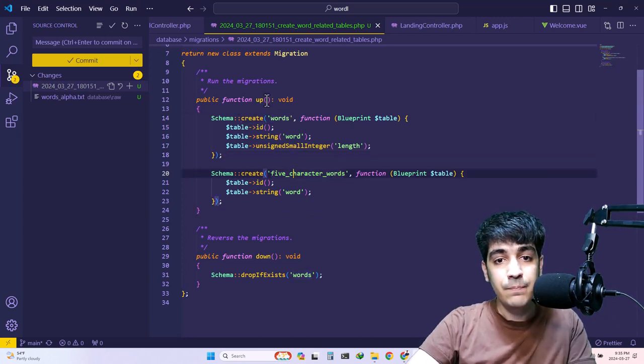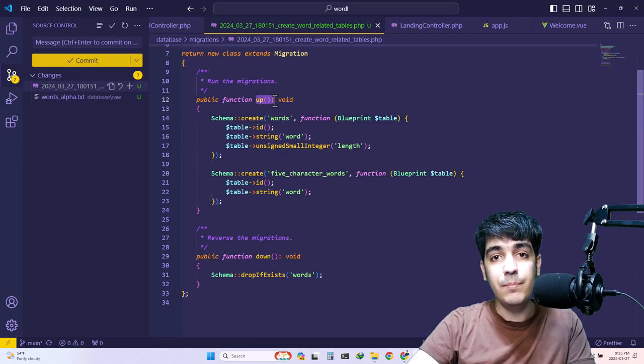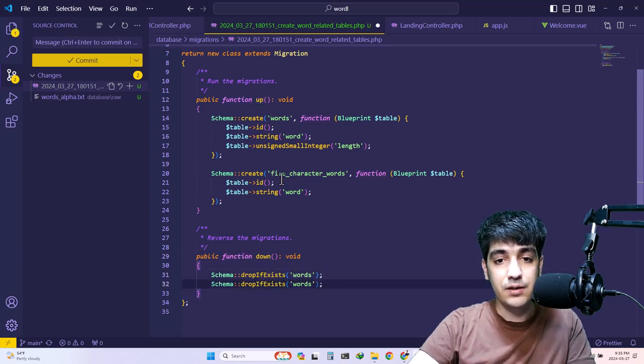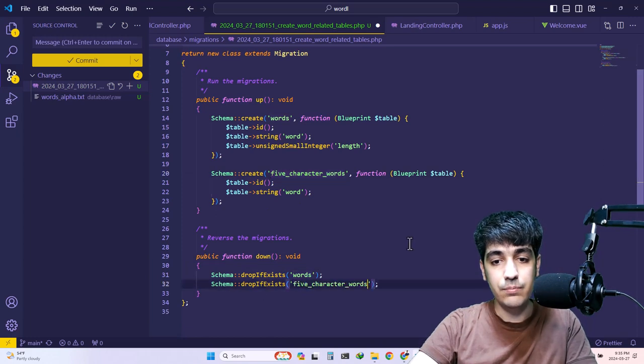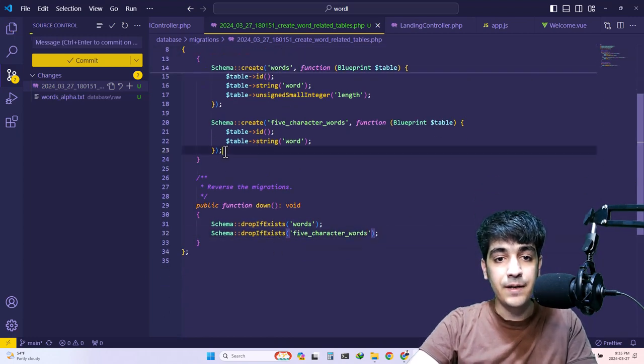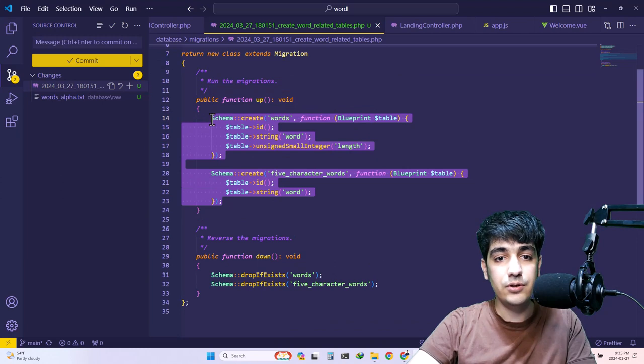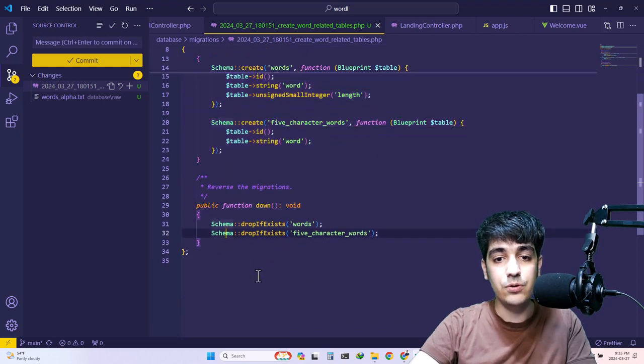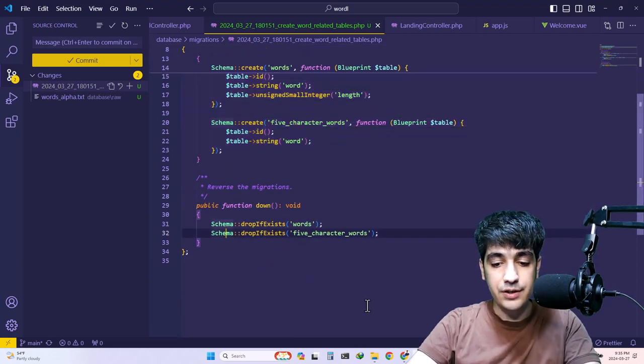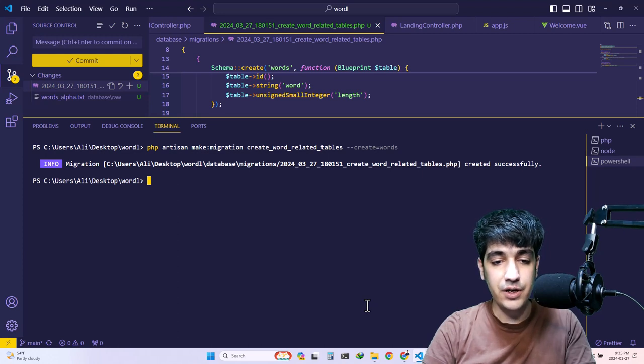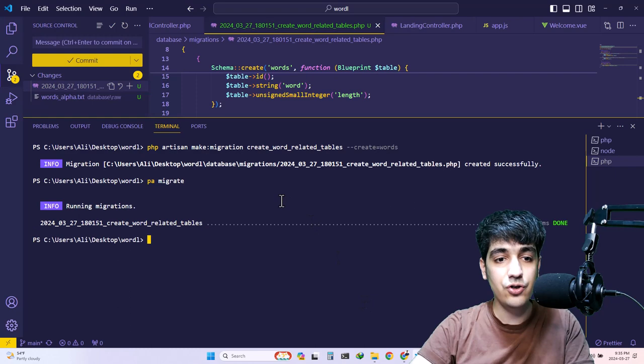And I said, whatever we do in the up method of migration, we need to do exactly the opposite in the down method. So we are going to create another drop if exists, but not words, but 5-character words. So at the up, it creates two tables, but at the down, it drops two tables. So let's hit Control J, and we are going to say PHP artisan migrate in order to migrate these new changes and create these new tables in the database.